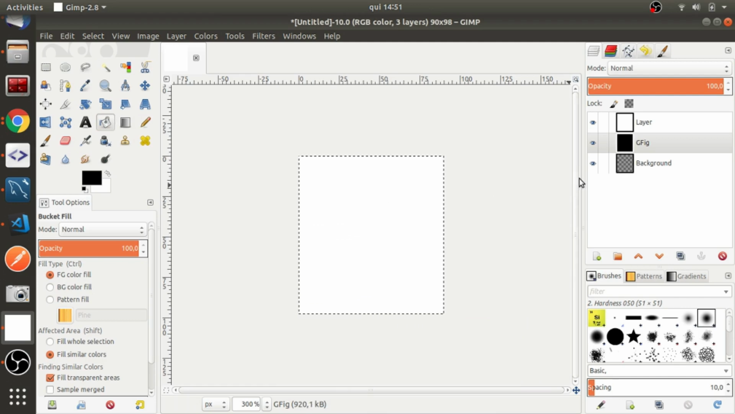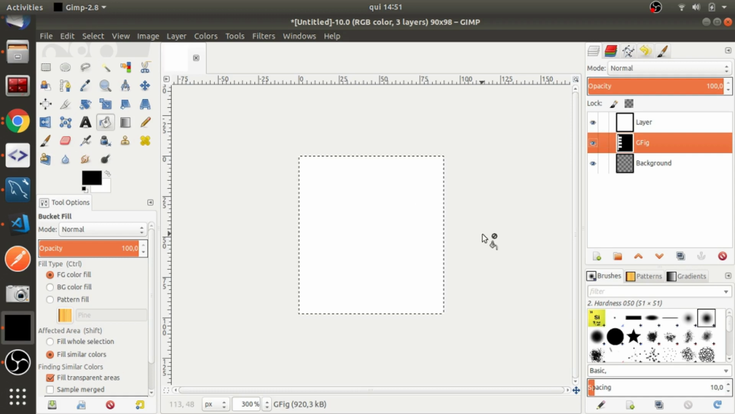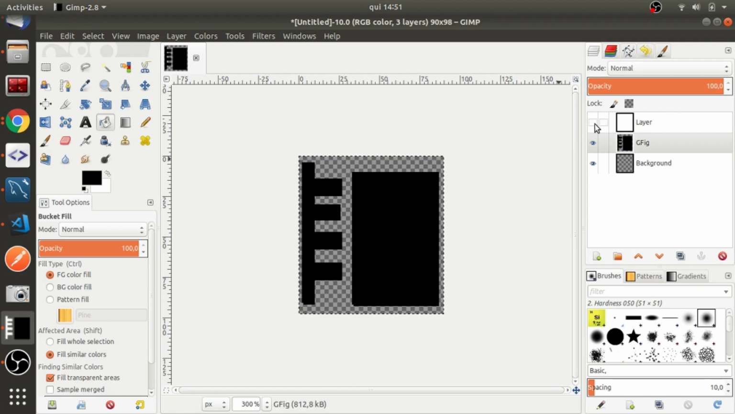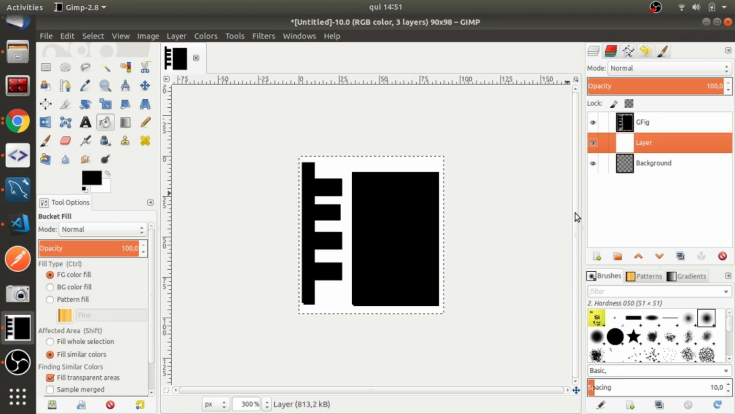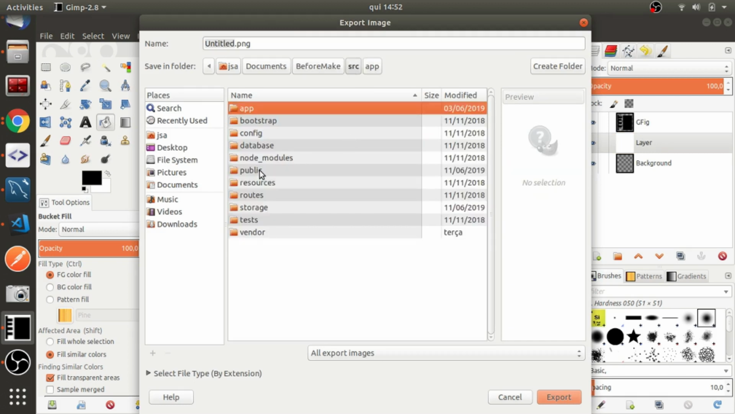Wait, what's wrong? Wait. Okay, let me change this. Come back, Control Z. Okay, I want this black, I want this white, but I want this behind. Okay, I think it's much better. I kind of have a logo, so let's save it and see how it looks on the page.